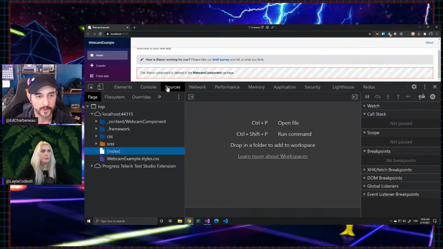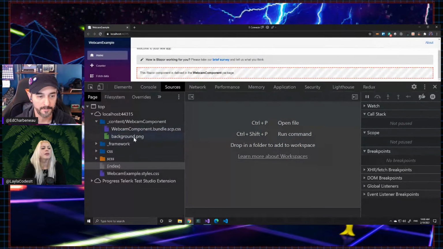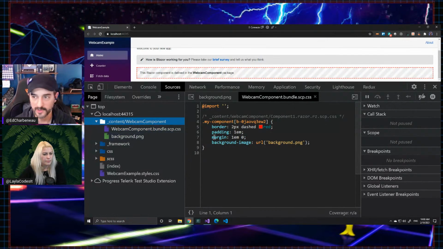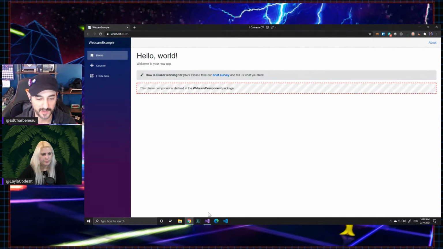Mm-hmm. And I'm going to shift over to the Sources tab here, Layla. If you look under this Content folder, this is where that component code gets generated and embedded in that resource. Then it's namespaced after that. So you can have multiple content folders with different component namespaces depending on how many of these class libraries or NuGet packages you add to your project. And inside of that, you can see the bundled static assets that belong to that component. We're going to be putting some static assets in here. That's why I wanted to make sure I pointed that out.